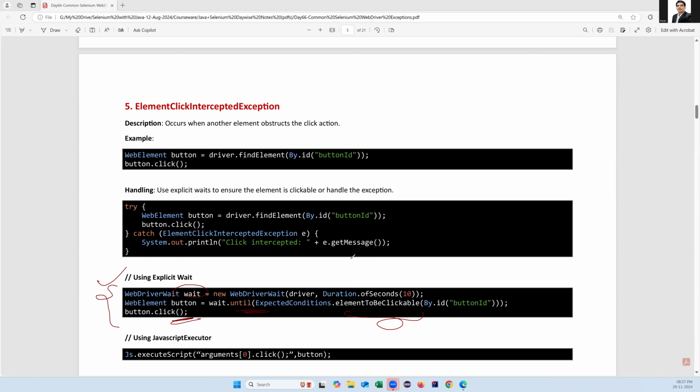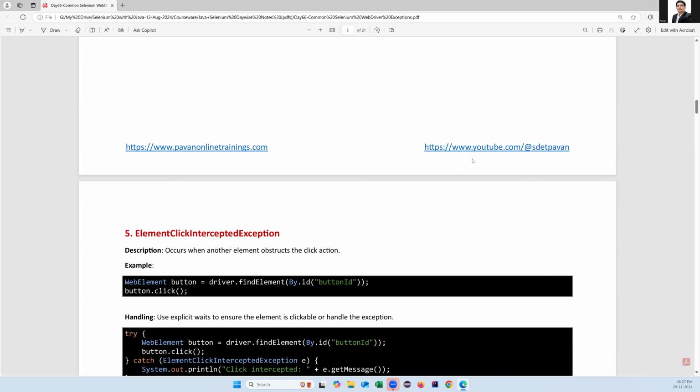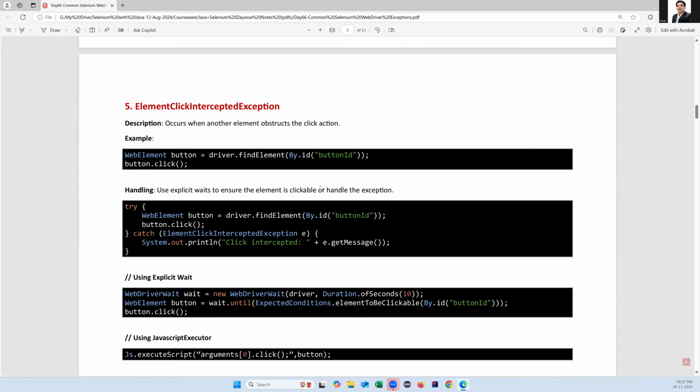In case even explicit wait is not able to solve it, then you can use the JavaScript executor approach. JavaScript executor will definitely solve the problem because we are internally executing the JavaScript directly instead of running the WebDriver command. So js.executeScript, arguments[0] means what? Whatever element we are passing here is stored in arguments[0], then we are performing the click action through JavaScript executor. So ElementClickInterceptedException we can solve either by using explicit wait or by using JavaScript executor.